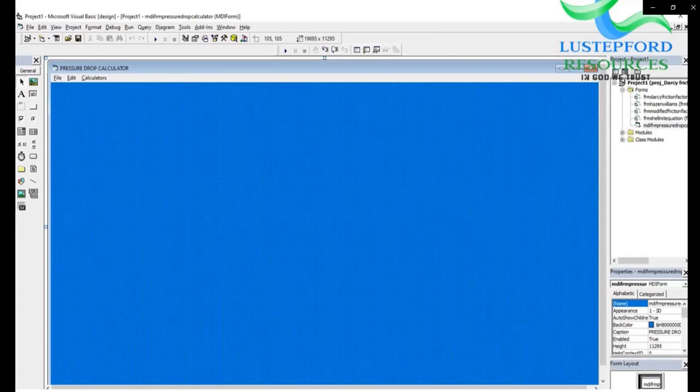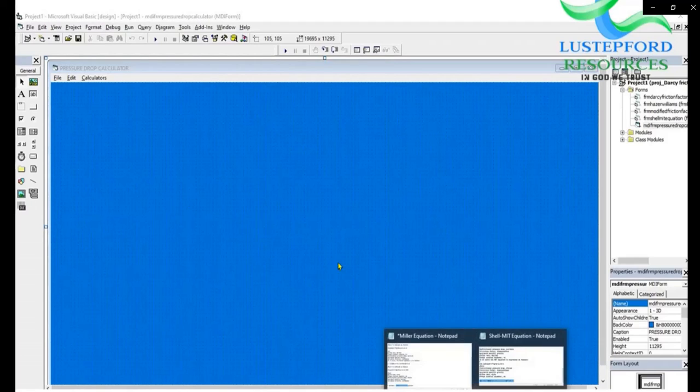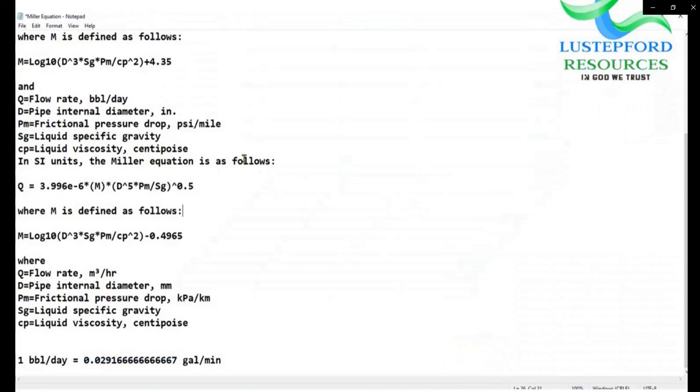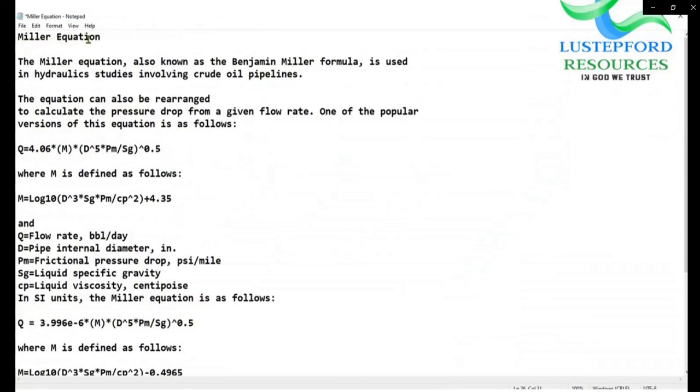Create a pressure drop calculator using Miller's equation in VBA. So what I'll do, okay, this is the Miller equation. Now this is the flow rate for the Miller equation. The flow rate. So we want to calculate the pressure drop.